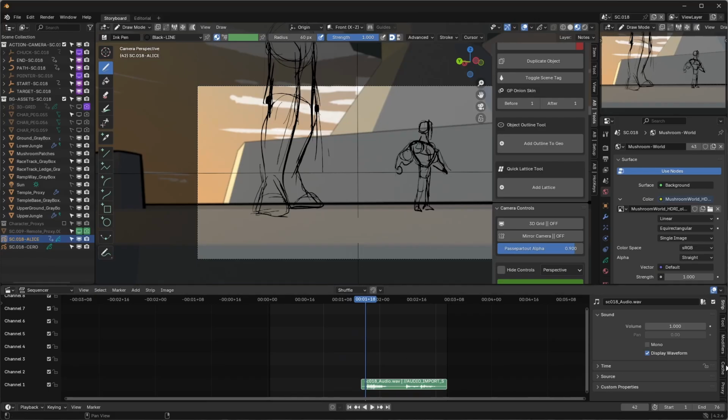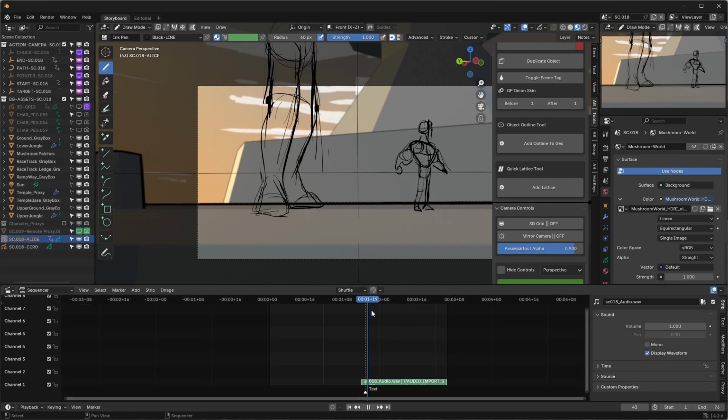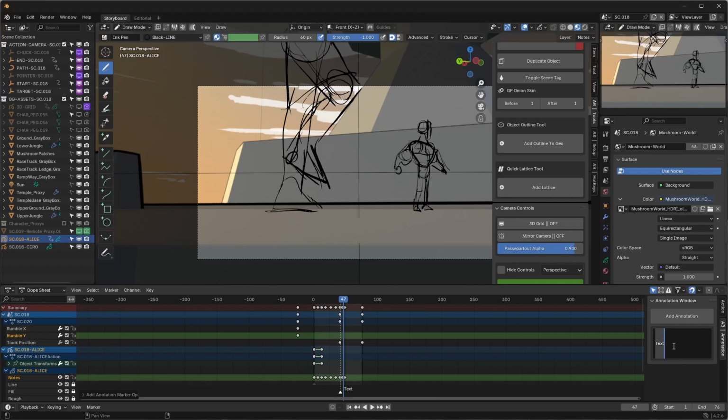To add one, all I do is go into my scene and click the Add Annotation button in the Dope Sheet side menu. This creates a new marker that I can add text to with the text input box underneath the button. Now when I jump back to editorial, that text will appear in my video.